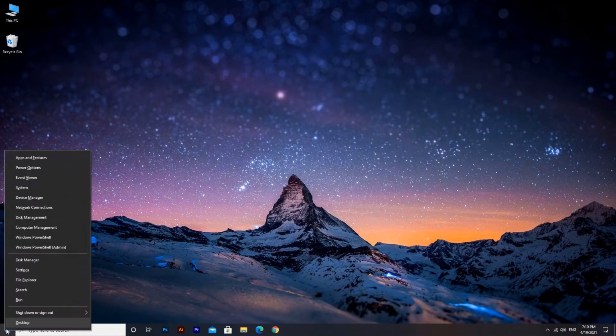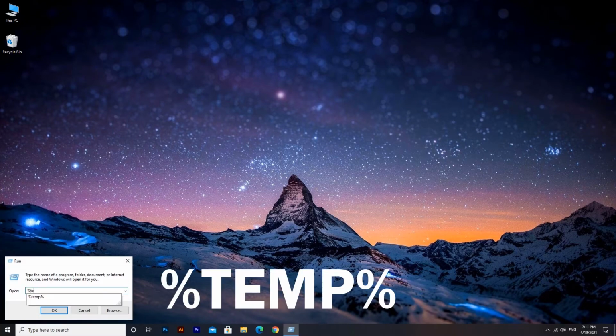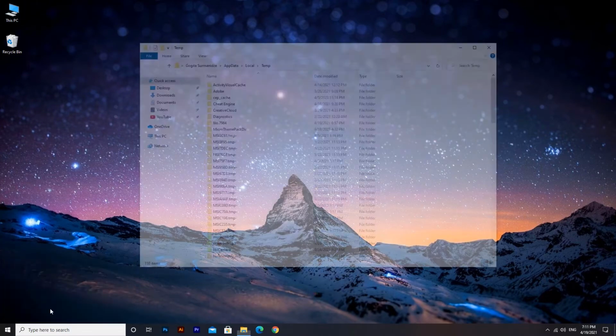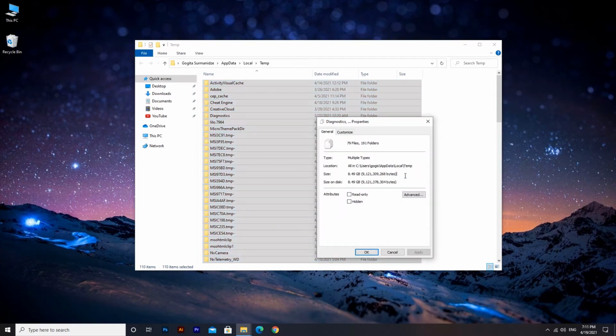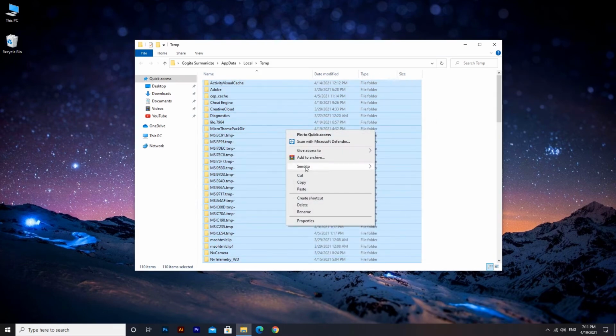Now we have to open the Run again and type in %temp%. Click on OK and another folder will appear. Delete all files inside that folder.